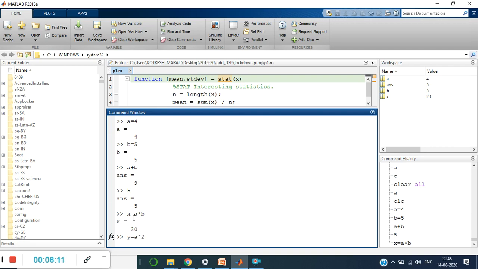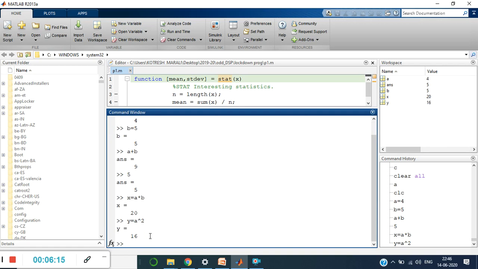Next, one more operation, y is equal to a power 2. As I told you, the content of a is 4. What happens here when I say enter? 4 to the power of 2, 4 into 4, that is 16. So these are the different arithmetic operations.